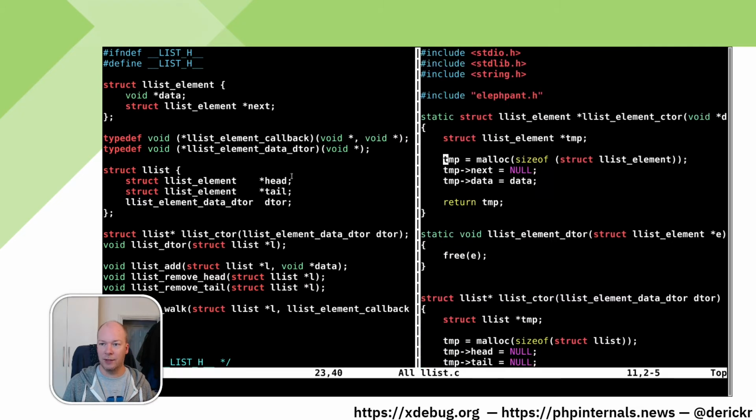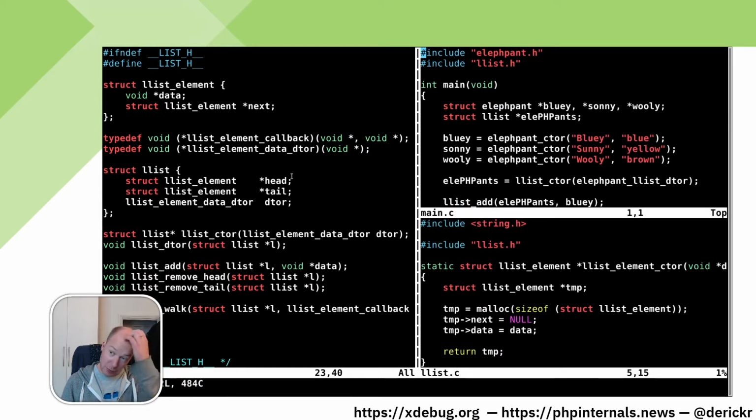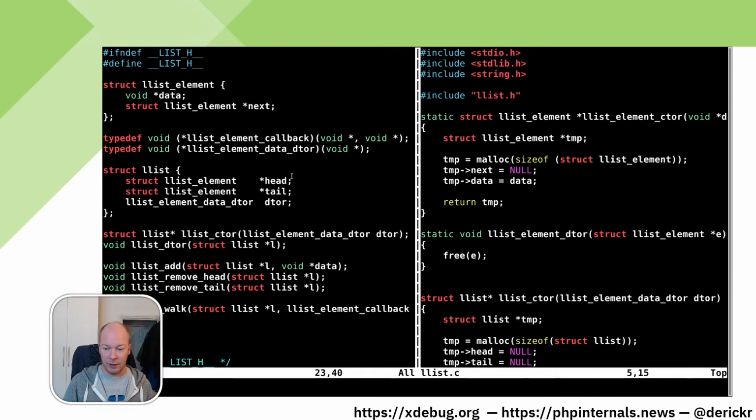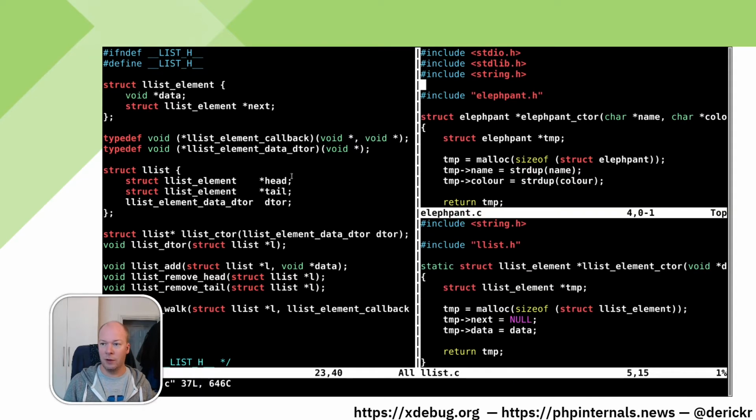We need to make sure that we actually include our file. Again, we don't have to do anything with the elephant here, because that is an implementation detail for our program and not something that we need to do in our list. The list doesn't know about the elephant type, so we only have to include list.h. When we look at our main program, we already correctly include elephant.h and list.h. And if we look at the elephant.c file, we only include elephant.h and not list.h because we don't need it.